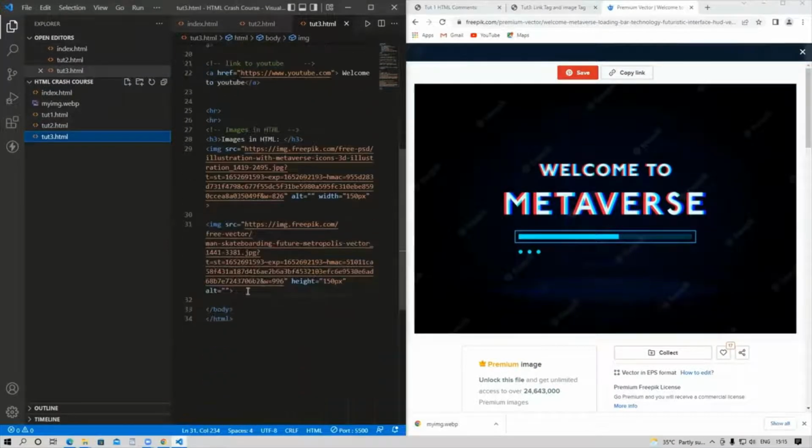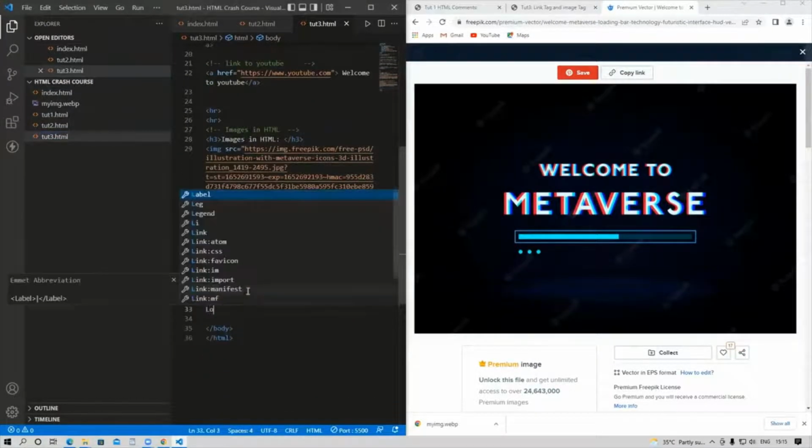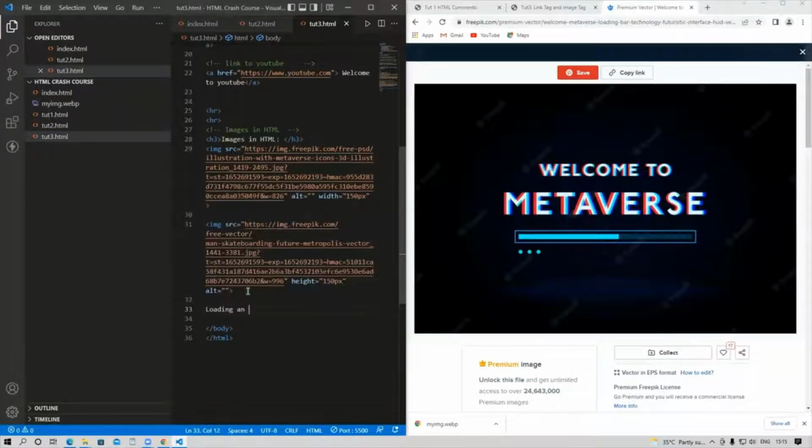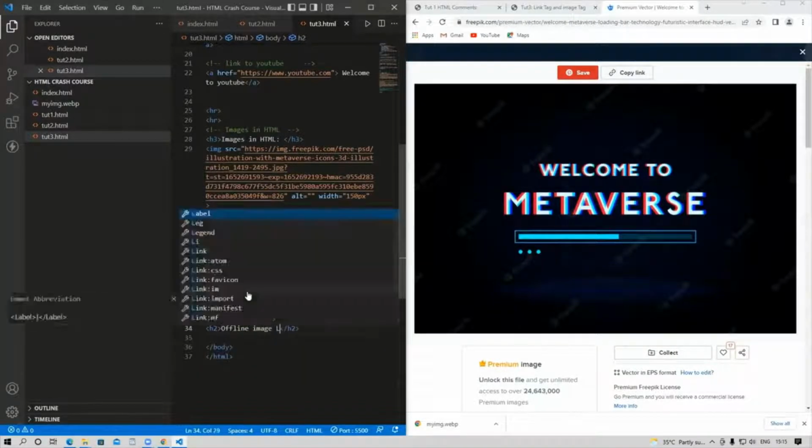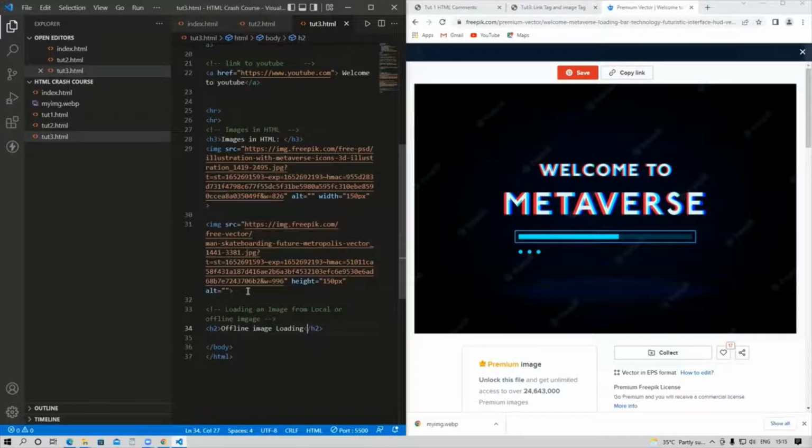So let us write a comment called loading an image from local or offline image. If I want to load an image from offline, then I will comment this and write an h2 tag, offline image loading. I write this way, and to write an image, I need an img tag.